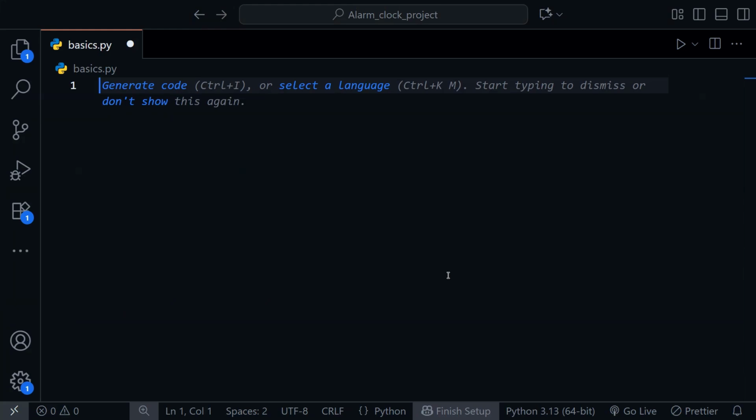So let's start with a simple example. Here we will create a combo box with two options and print out whichever option the user clicks on. So as always, import CustomTkinter.